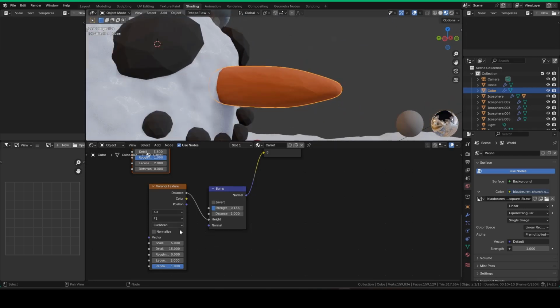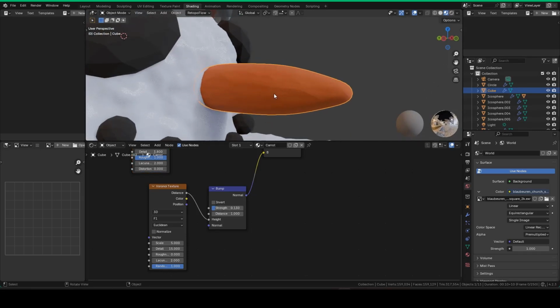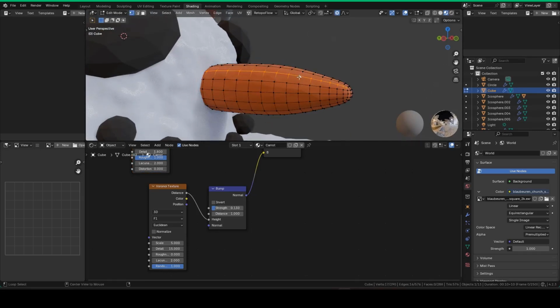It's kind of funny, but you know, maybe somebody does it. And for the strength here, mine was set to about a 0.13. So we can leave it as something like that. Now I'm going to tab into edit mode. I'm going to grab one of these edges this way.